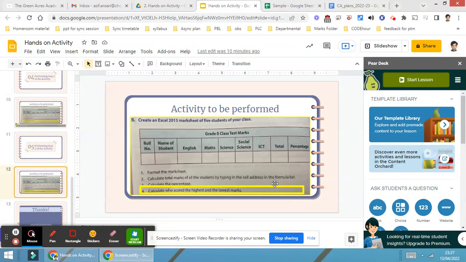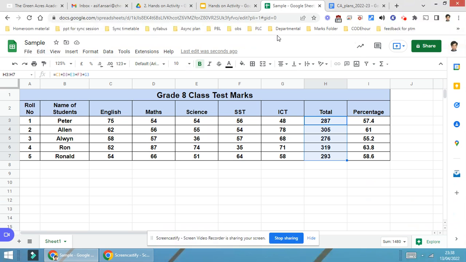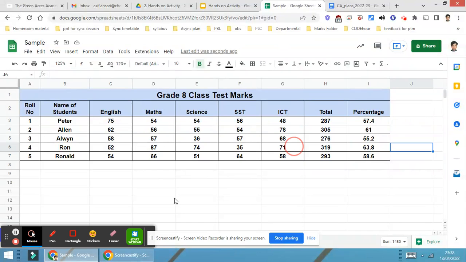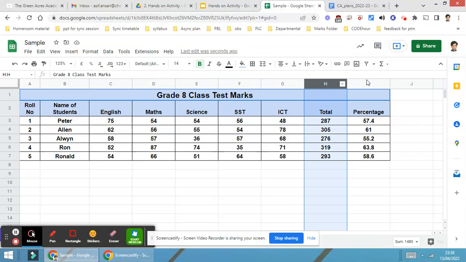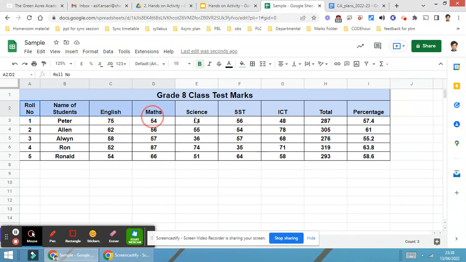Now, for the last part of the activity, it is to calculate who scored the highest and the lowest marks. So, going to the sample sheet that we have already prepared over here, you are able to see that I have already made this particular table. We have already calculated the total and the percentage. Now, what I will be doing is selecting from name till the last part.